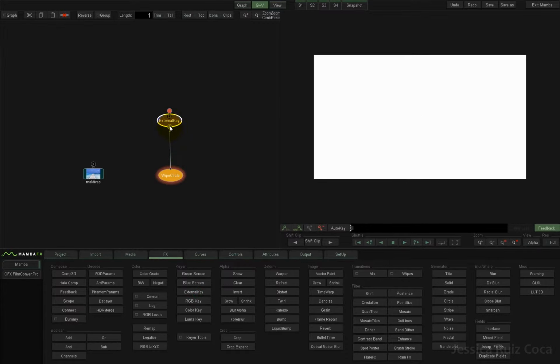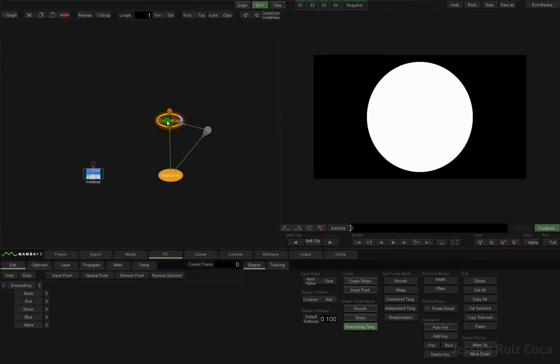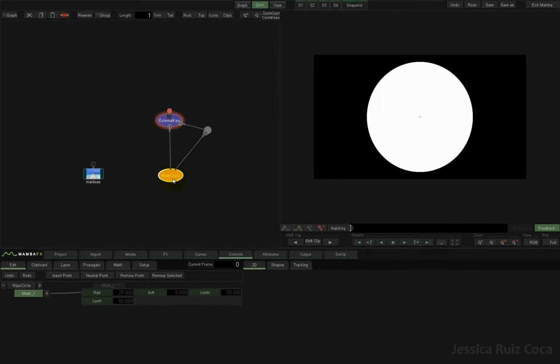and by pressing the Alt button and clicking on the number 1 input, if we drag, we get another input. So let's click on connect and connect it as our input too. And now if we go to external key again and see alpha or RGB, we can see that there's the same shape.